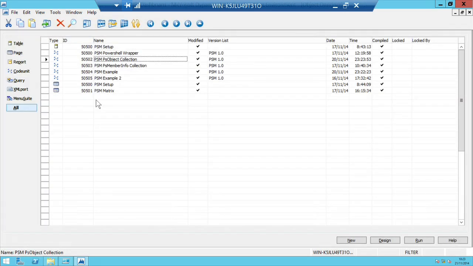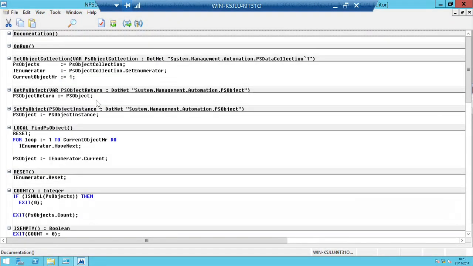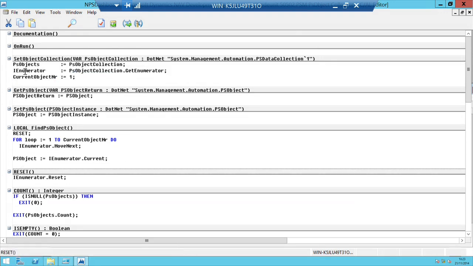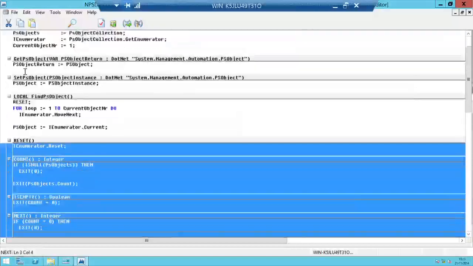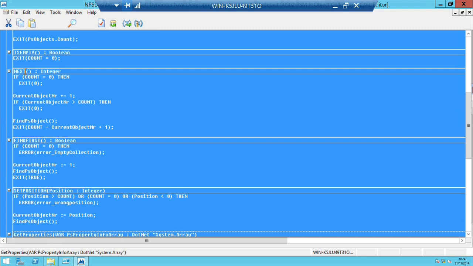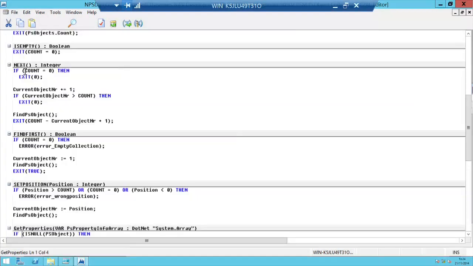Then, the magic one is this code unit. This code unit just has a function that receives, like, here is my object collection, here is everything that you get back, do with it as you like. And then we have created some functions like Reset, Count, IsEmpty, Next, FindFirst, SetPosition, stuff that we might need to browse the object collection, right? I'd like to think of this as being a design pattern.